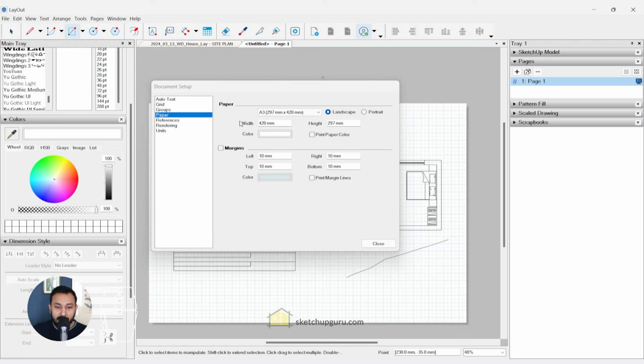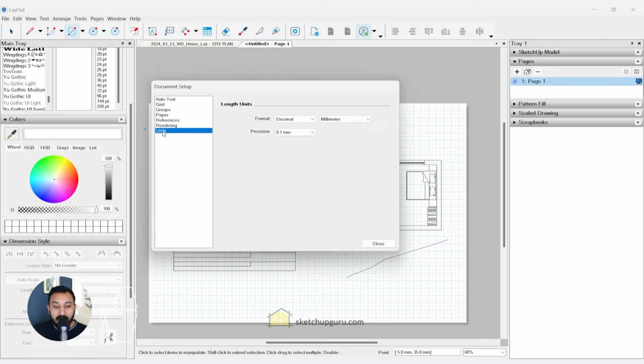In this case, A3 works well. And you can notice we also have margins here. If you switch on the margins, then you can see that the grid becomes a bit smaller. We'll come back to the margins later. And finally, we have units.